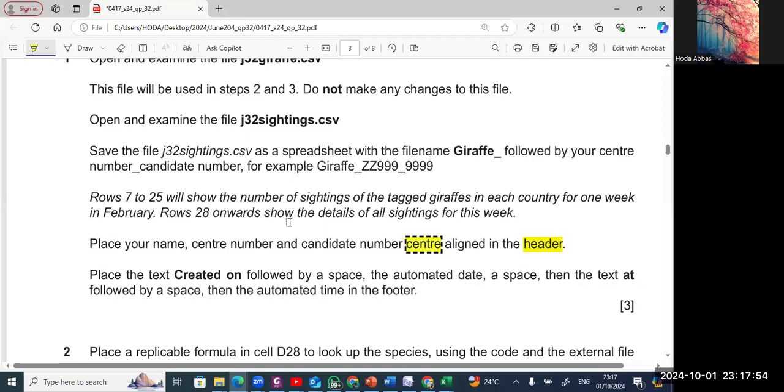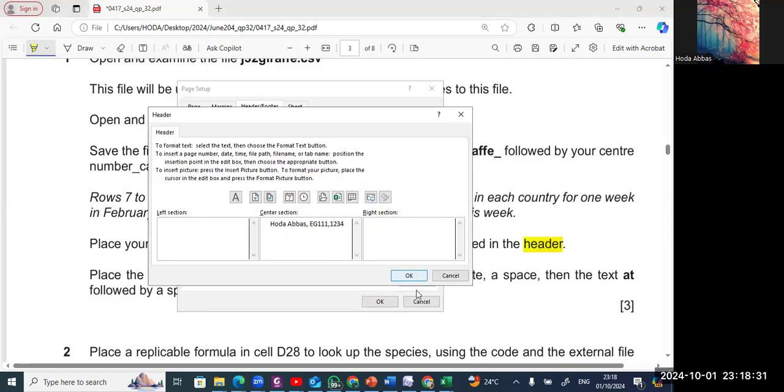No. Place the text created on, followed by space, the automated date, a space, then the text at, followed by a space, then the automated time in the footer. So he didn't say in the right or in the left. I'll repeat the question again. Okay, one by one. I will make it in the center.